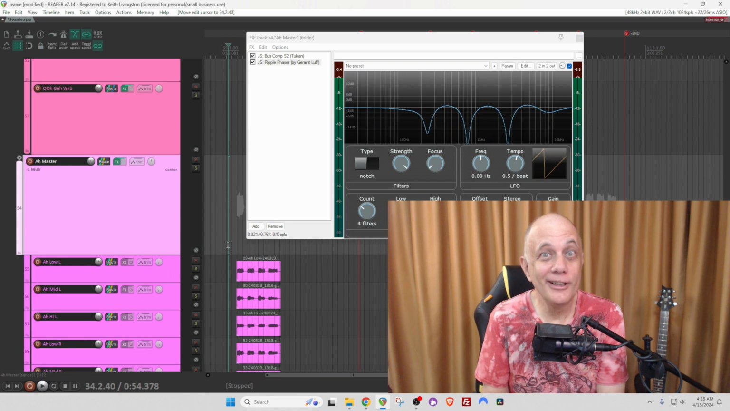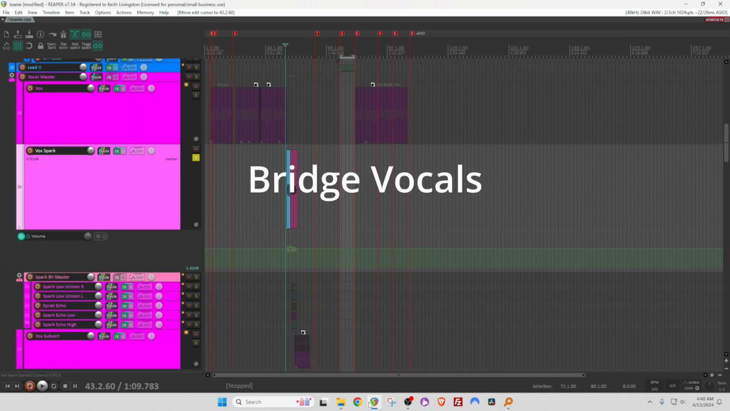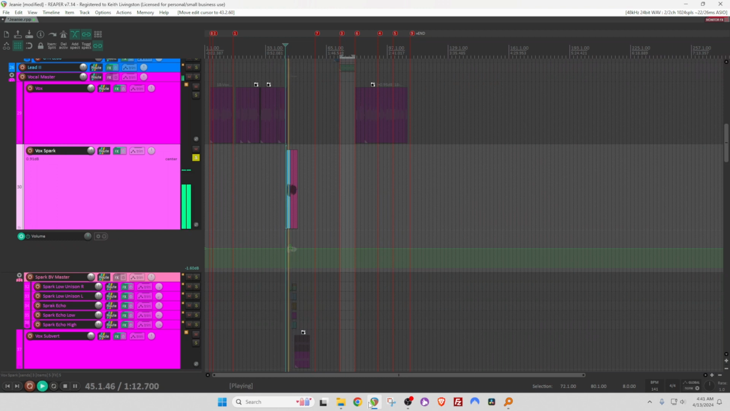Okay, let's take it to the bridge. So when I wrote the chords to the bridge, I came up with this melody. It just occurred to me. I see the spark. It has that sort of Middle Eastern harmonic minor kind of flavor to it.